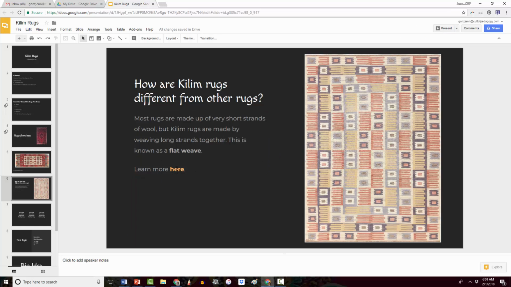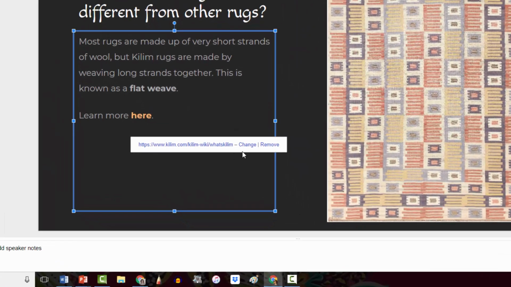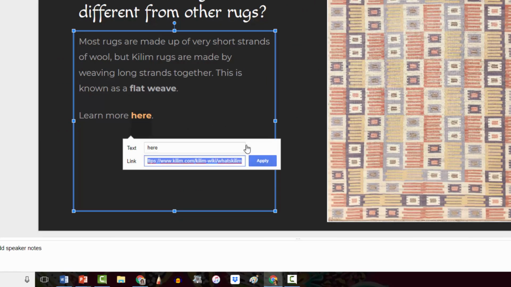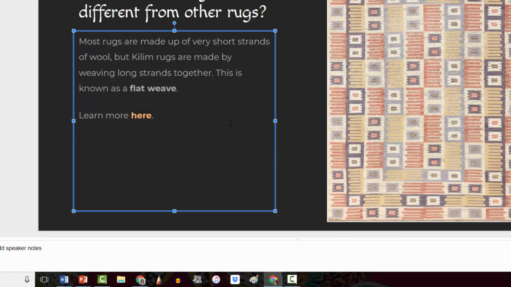If I decide I don't want it anymore, I can click on it again, and I can either click remove, which will take it off completely, or I can click change. Maybe I want to change the word that's showing, or I want to change the URL. And whatever I change, I would just click apply, and then that would change it.